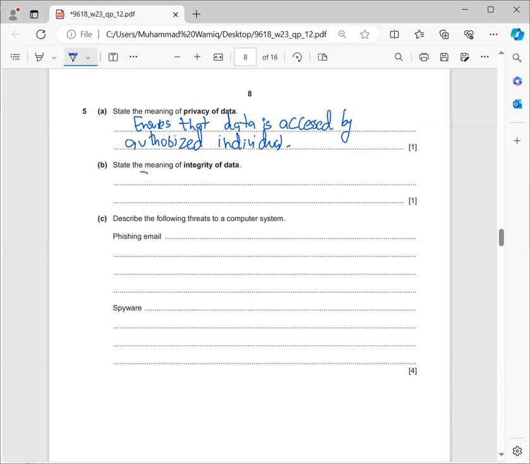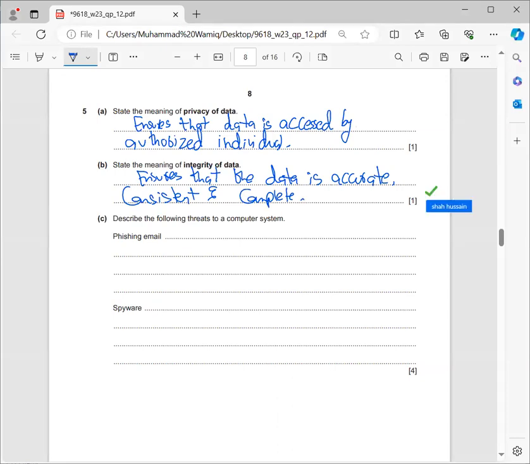Now here we can write that it ensures that the data is accurate, consistent, and complete. And the C part, describe the following threats to a computer system. Phishing email. I need to write it for 4 marks.